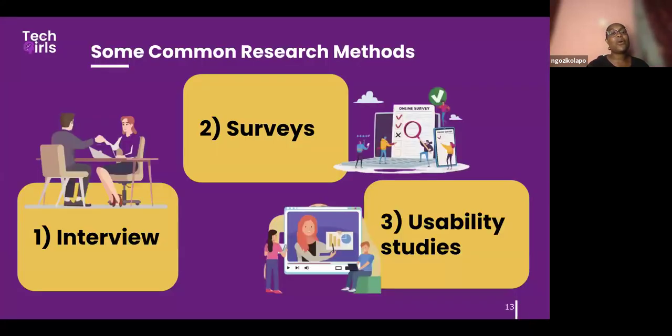So some common research methods: we have the interview, we have the surveys, we have the usability studies. Like we talked about interviews, you collect in-depth information from people in order to get their opinions. You're trying to feel the pain from their voice when you're asking them.